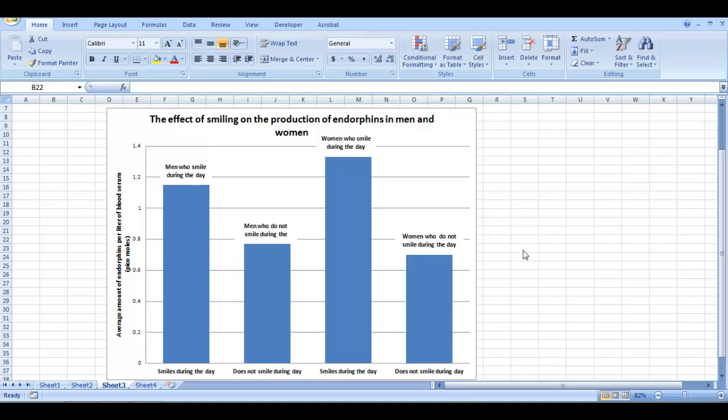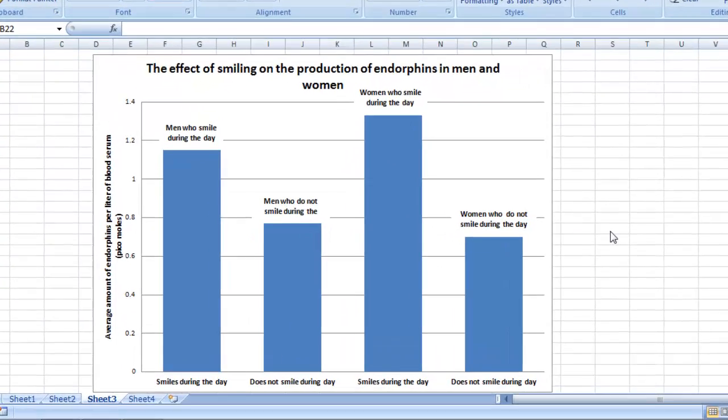Here we're going to show you how to make a bar graph or a column graph using Excel. Remember that one of the reasons why you might be interested in making a bar graph is if you run an experiment where the independent variable is qualitative instead of quantitative.